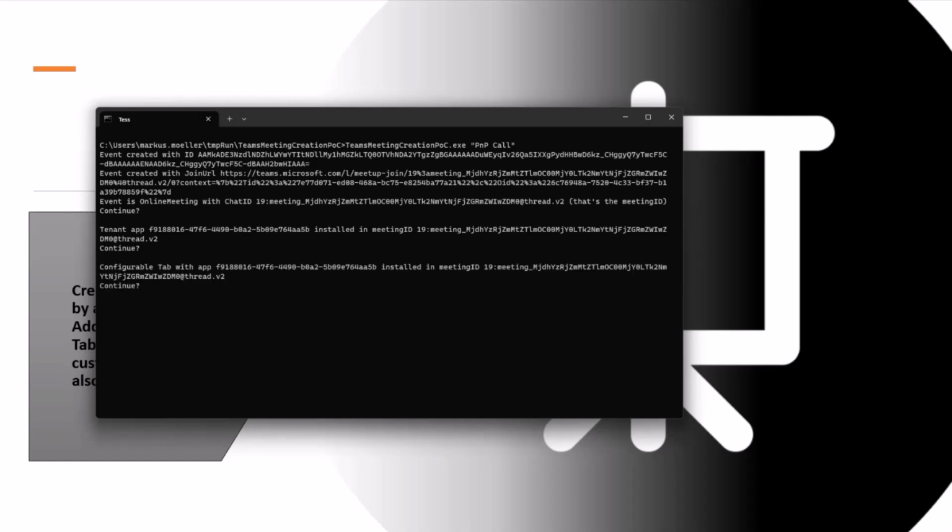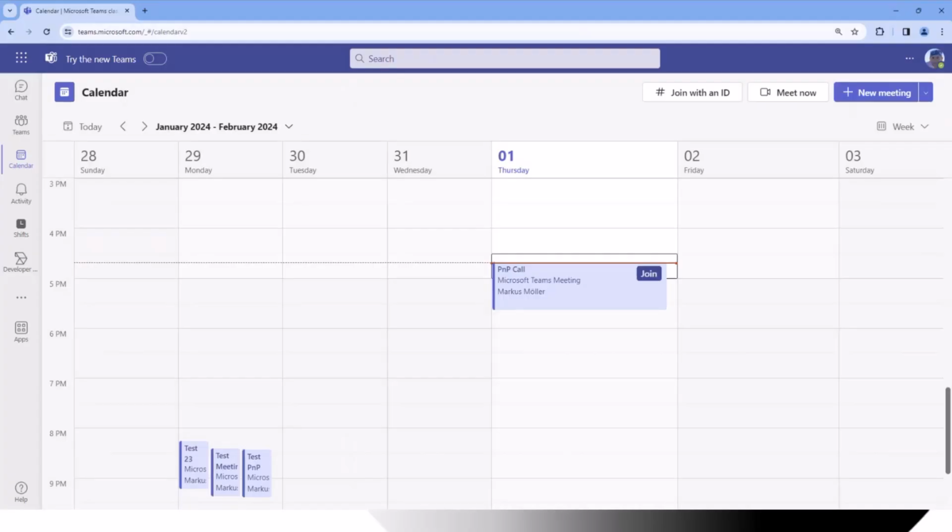The third step is that we install this app not only to the meeting, but to the tab, which is shown in the meeting. And we will see this in a minute in our meeting. The fourth and last step is where we write some custom data to a custom data storage. That's all from my console application. Now let's see the results.